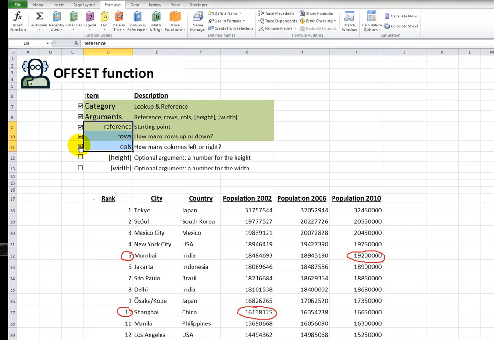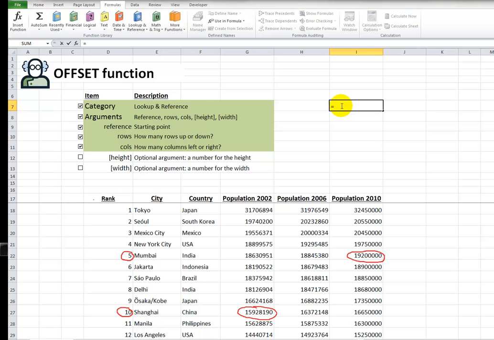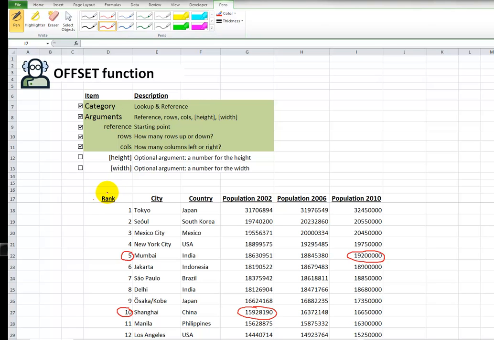So let's just highlight those three. I'll type in equal sign, offset, reference. Now, I like to refer to reference as the starting point. So let me just demonstrate with this. This would be our starting point, and we want to tell Excel, okay, if I start here, if I go down 5, that's going to get us down to Mumbai, and then from here I want to go to the right 1, 2, 3, 4, 5, and this gets us the population for 2010, that fictitious number.